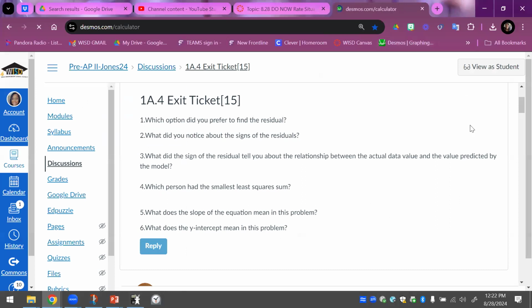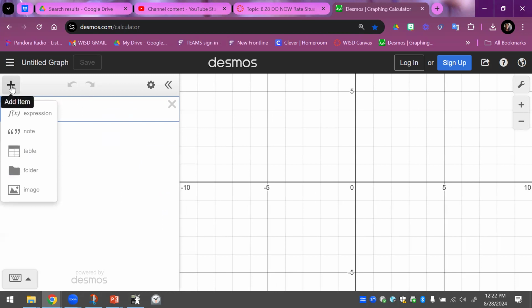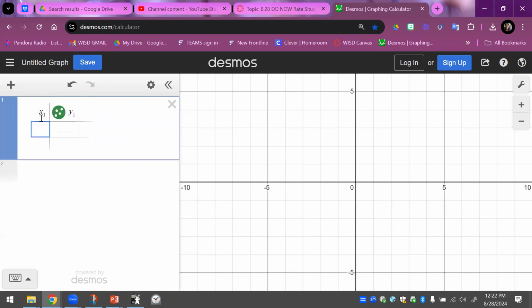I'm going to go to my Desmos. I have it saved on my bookmark bar. So here's my Desmos page. I'm going to click the plus sign and I'm going to add a table. Again, I'm doing step 1. I'm clicking the plus sign and adding a table. Now that I have a table, I'm going to input the data. The data that we're going to be using is on the back. So it's 1 through 10.